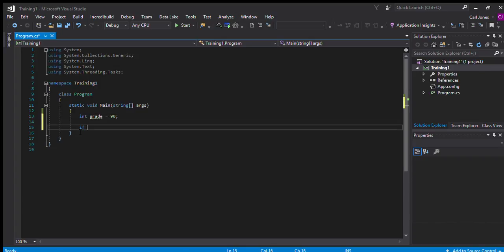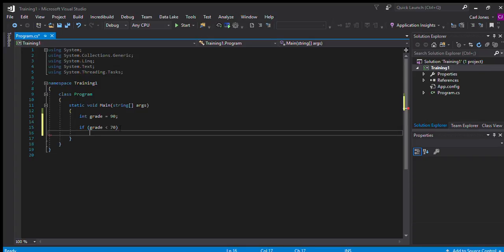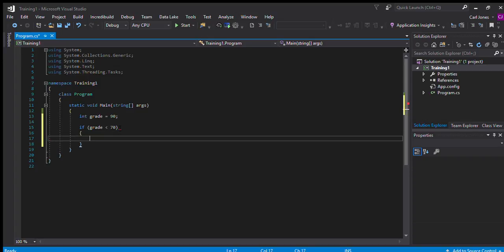If grade is less than 70, let's see, what should we do? If it's less than 70, we'll have the application say you failed.